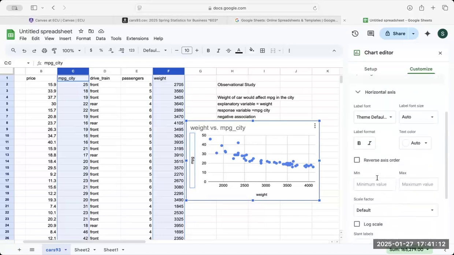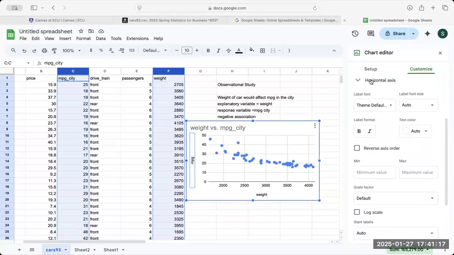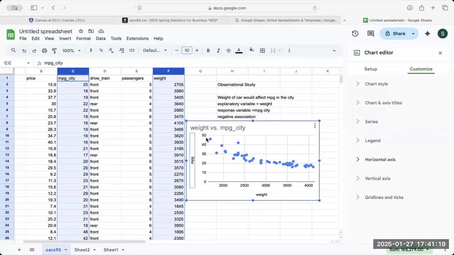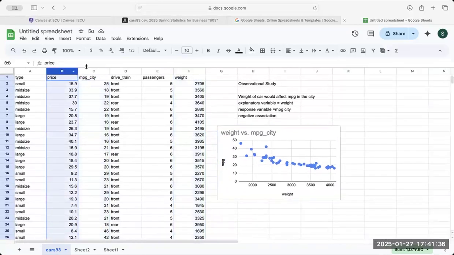Over here it says horizontal axis. You could play with it, but I wanted the miles per gallon, and you can see that because of the numbers here, and the numbers here. So there is definitely a negative association. Let me make this a little bit smaller, and let's do one more scatter plot. Let's see the relationship between the price and the weight. And so I'm going to hit Command. I'm going to click on price, and then I'm going to click on weight.